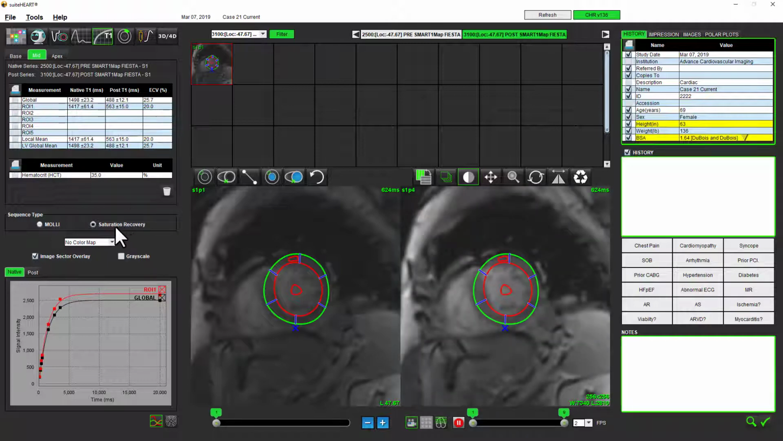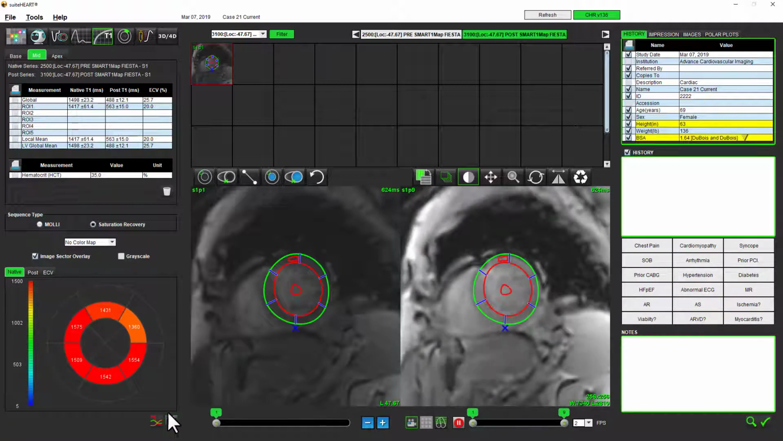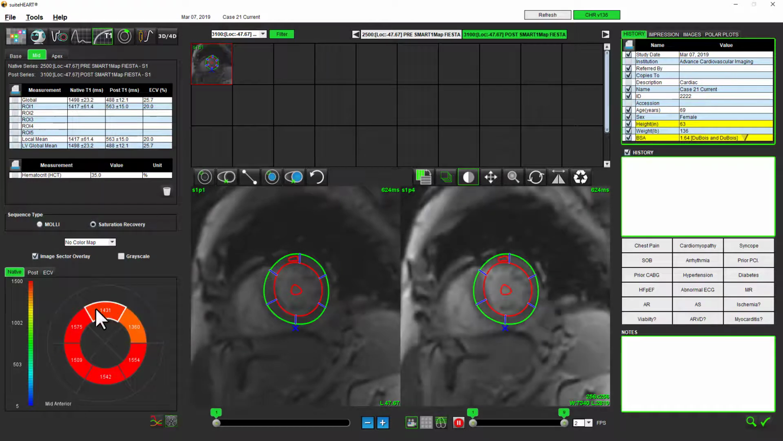You need to correctly choose the right sequence. This sequence was a saturation recovery sequence. However, you want this option if you're using MOLLI to make your images. And also, if you want to see what the polar plot looks like, you can use this option down here, and it will give you the T1 for these mid-ventricular segments, which are the ones that we filled out right here.